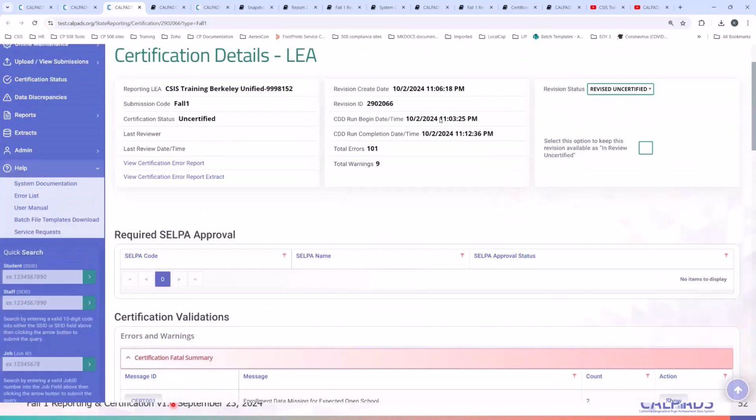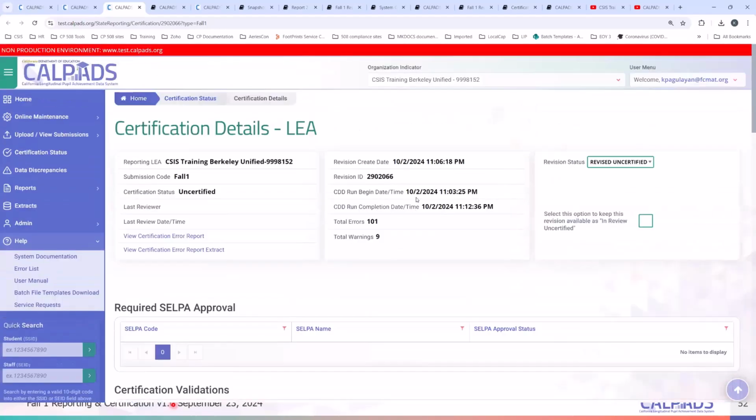Okay, so we have here the CDD as well: CDD run begin date and CDD run completion date. This will tell us about the batch of data that is included in this snapshot, in the context of your data discrepancies. Okay, so how do we go to our data discrepancy? On the left navigation pane, you have your data discrepancies.